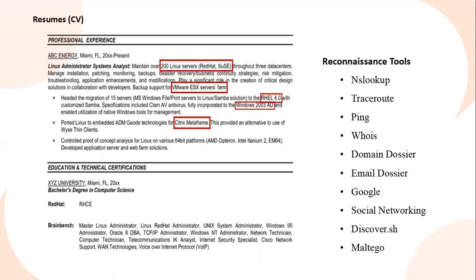Same thing here. Imagine, be able to maintain 200 Linux servers, Red Hat, SUSE. So you are stating how many servers you have, right? And you could be very, very close to an attack with this. I would likely want to attack someone that has 200 Linux servers rather than someone that just has 10 Linux servers. So you make yourself out there.